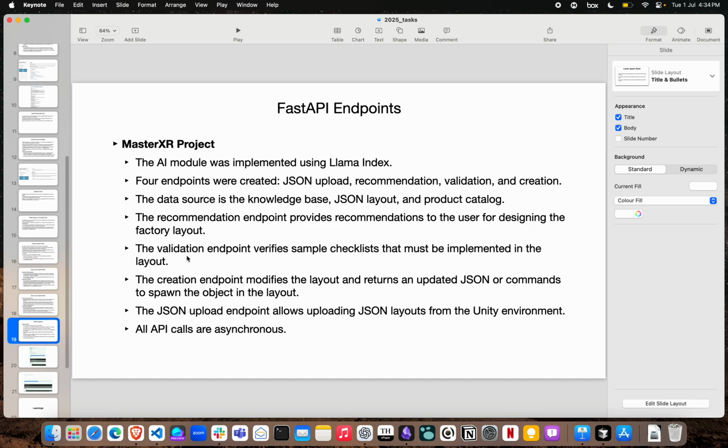For validation, we have given some simple checklist questions to check whether the existing layout complies with the heuristic rules or not. The JSON upload endpoint receives the JSON file from the Unity environment. Once it is uploaded, it gets indexed and becomes available for the API calls. All the API calls are asynchronous, so they don't have to wait for one API call to end; they execute simultaneously.